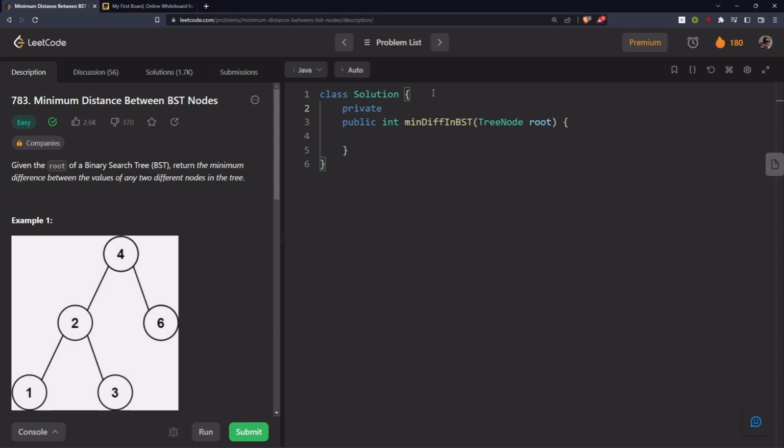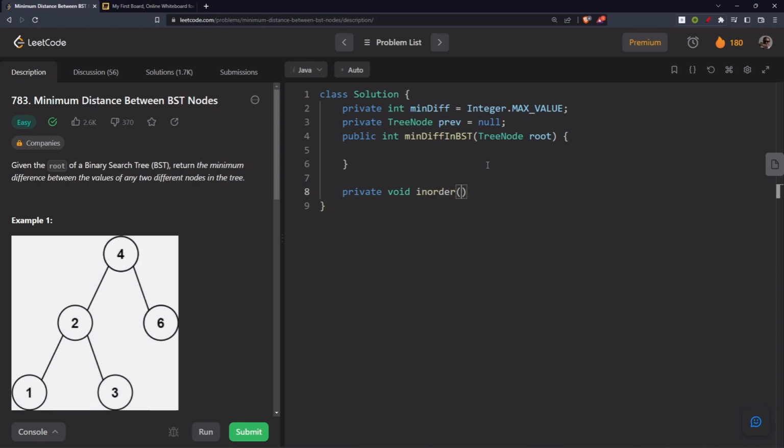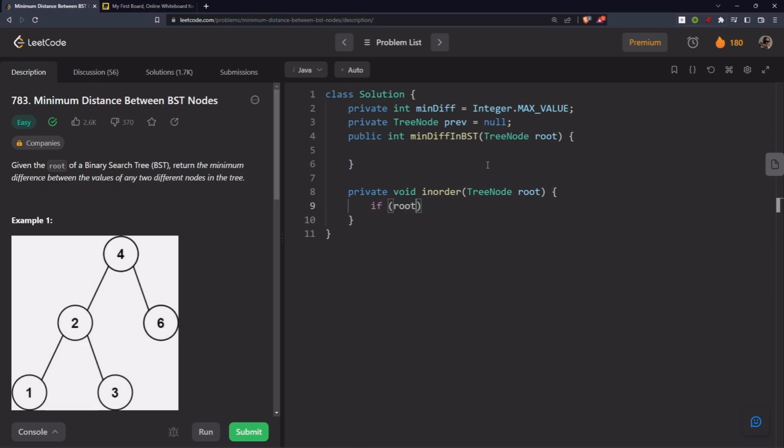We will need a minimum difference, let's say min diff. It will initially be max value. We will need a dummy node, say previous equals null. Now let's quickly write our inorder function. It will take the root. If our node is null, we can't do anything, return from here. Otherwise, go to left.